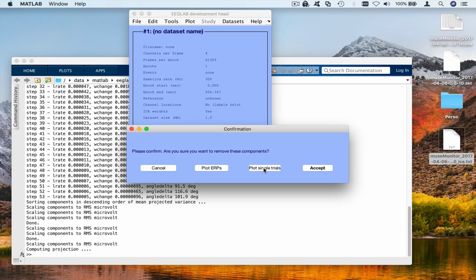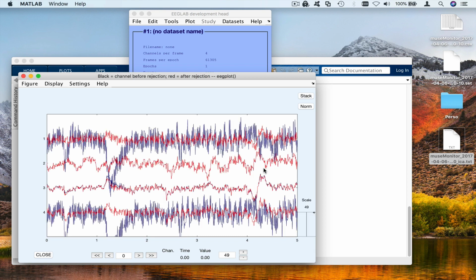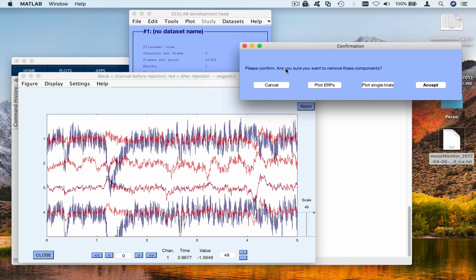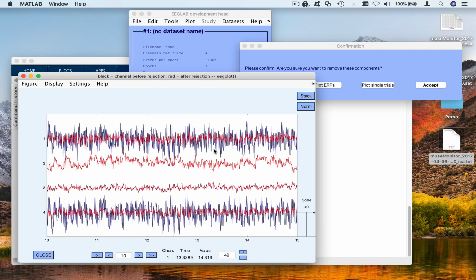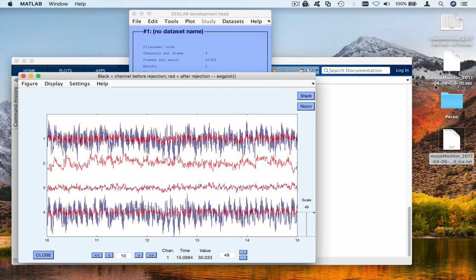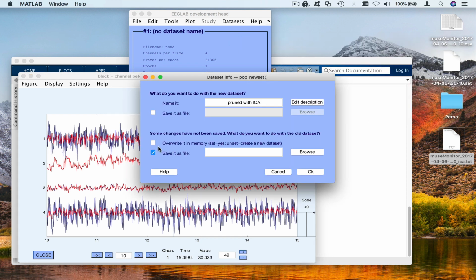We can plot the single trials before and after. So we see that channel two is barely affected, channel three barely affected, but we see channel one and four are very strongly affected. It removes a lot of the noise in this channel. So we're going to accept and override the parent.